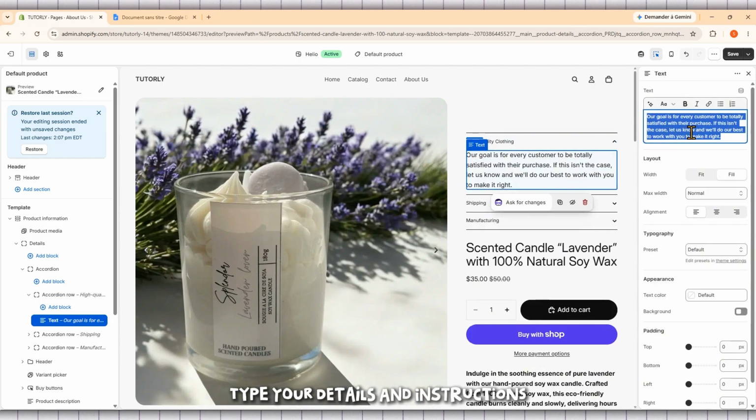Next, click on the nested text block under your accordion block to open its settings. Type your details and instructions directly into the text box. You can change its format as you like.